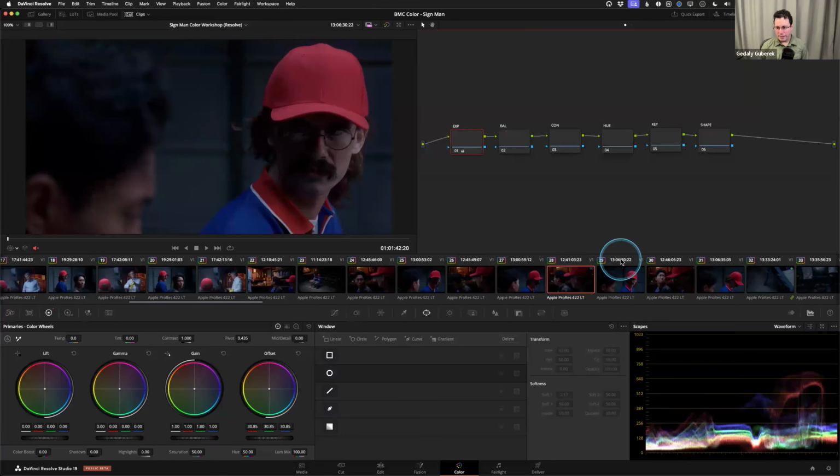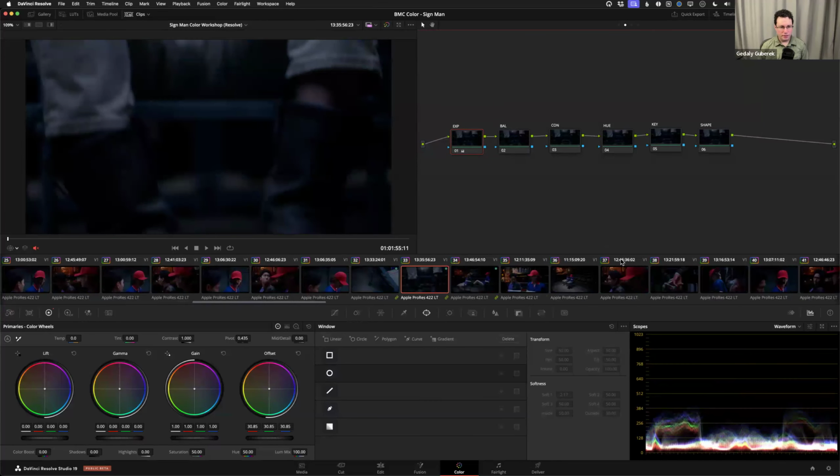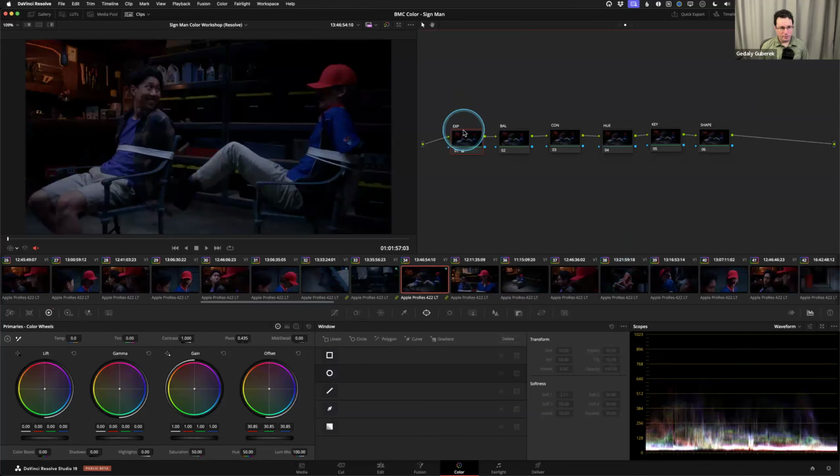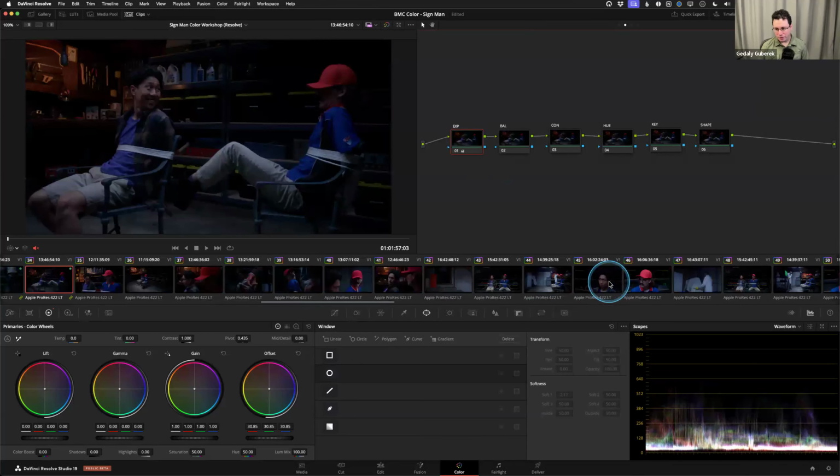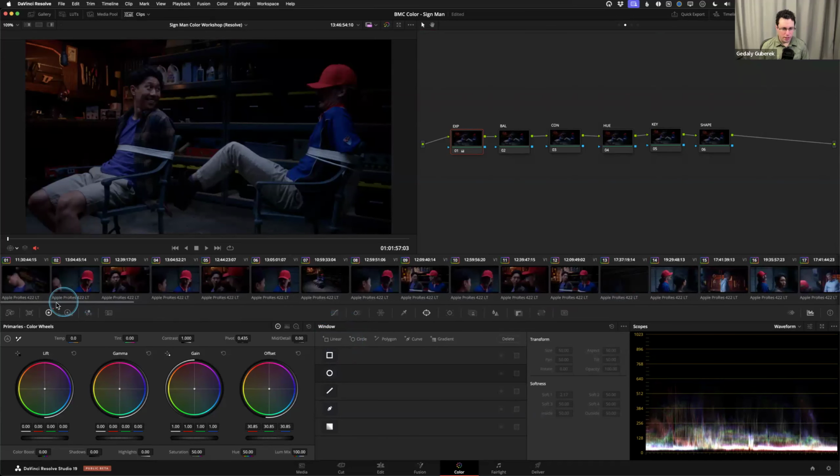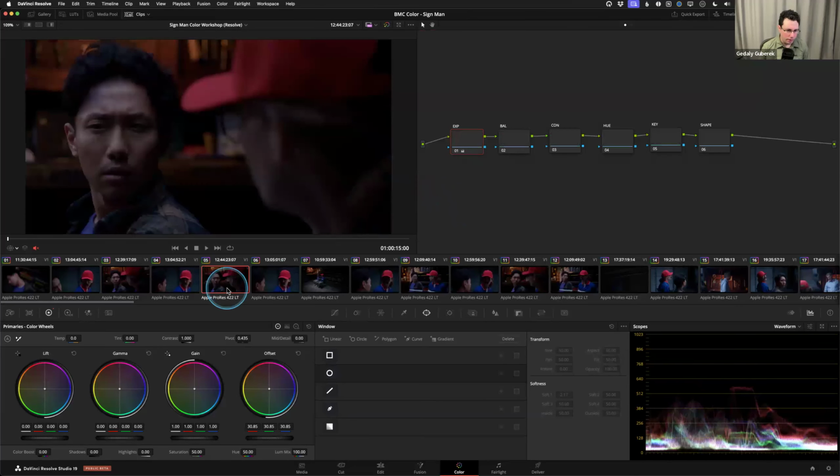Just so we can see. But yeah, as we go through the whole project, that level is a better starting place. And that's just based on how this particular project was shot. I'm pretty sure that it was actually not monitored with a LUT on set. They were looking at the log image.